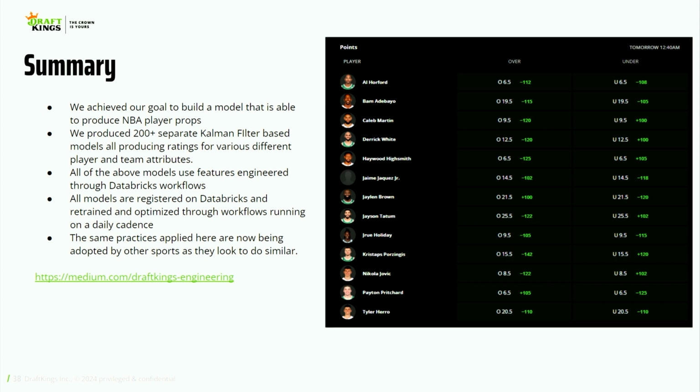As Vi said, we are now producing over 200 separate Kalman filter-based models, which are all producing various ratings for various players and teams. All of these models rely on features engineered through Databricks workflows. Every single model is registered in Databricks, retrained and optimized daily. This is a huge shift away from where we were a couple of years ago. These principles have been and will continue to be adopted for every sport that we look after in the sports data science team.